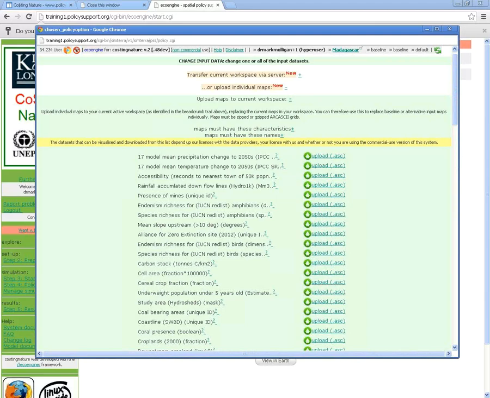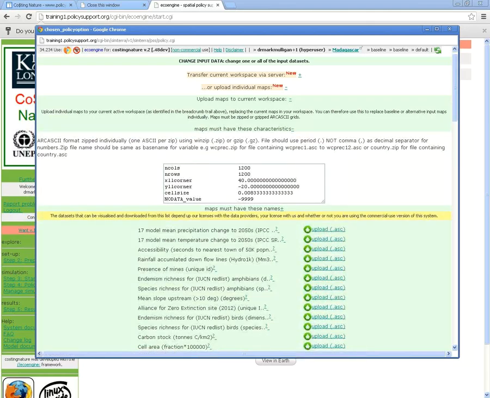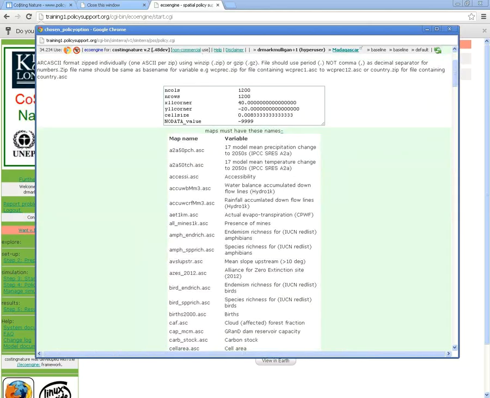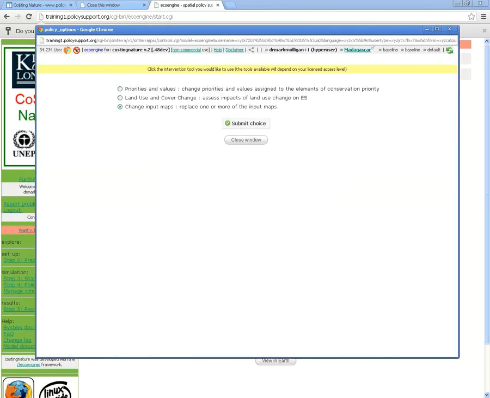You can change this map by uploading your own map by clicking on this. Your data does have to conform to some characteristics, and they are given to you here. So maps must have these characteristics. They have to be in ArcASCII format, and they have to have these header files, so they have to be rasters, and they must conform to this naming convention. So you will need a little bit of skill to prepare this data, but there is a little guide, I think, on how to do that somewhere in the documentation as well. But you will have to prepare this data in your own GIS if you wish to change input maps.